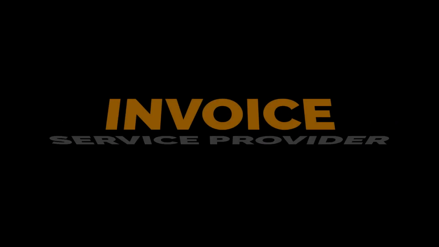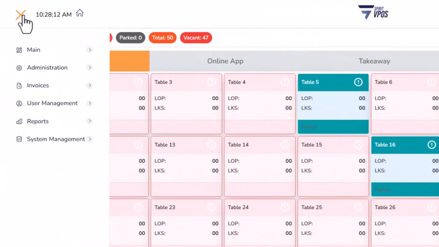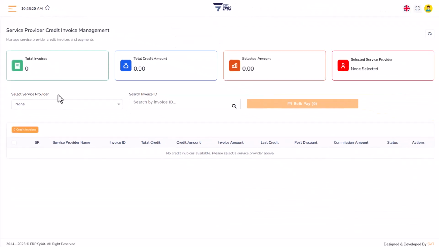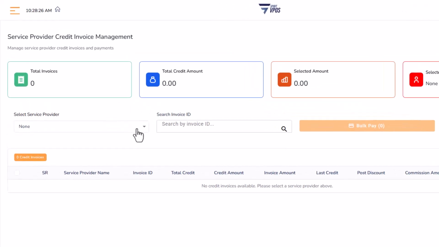Service Provider Invoice Payment. Let's discuss how to make a service provider invoice payment. From the main screen, click on Invoices, and then select Service Provider Invoice. This will take you to the Service Provider Credit Invoice Management screen. Now, select the service provider whose invoice you want to pay.